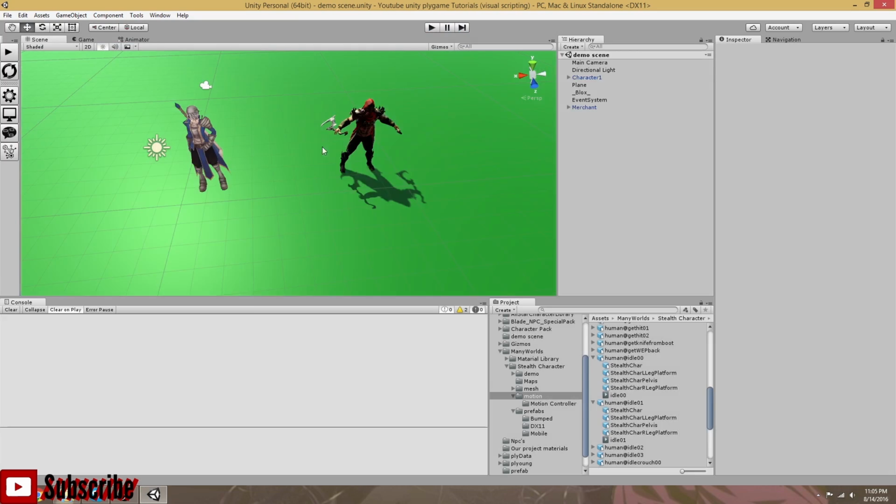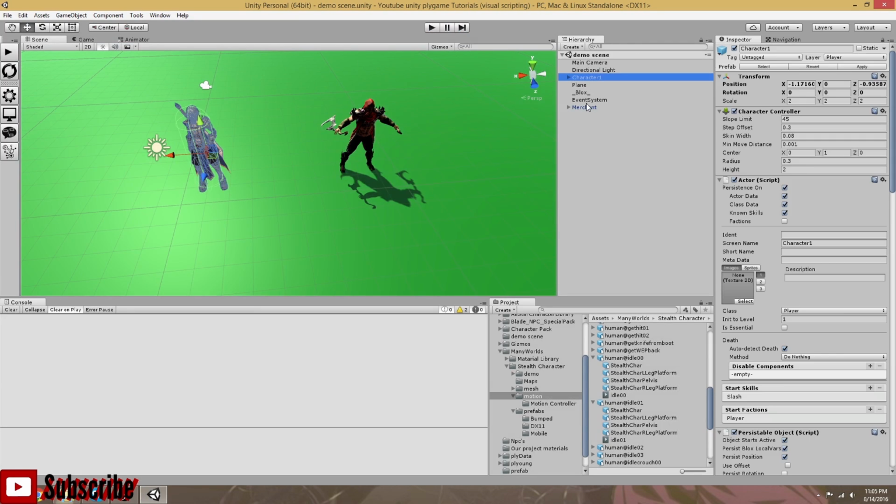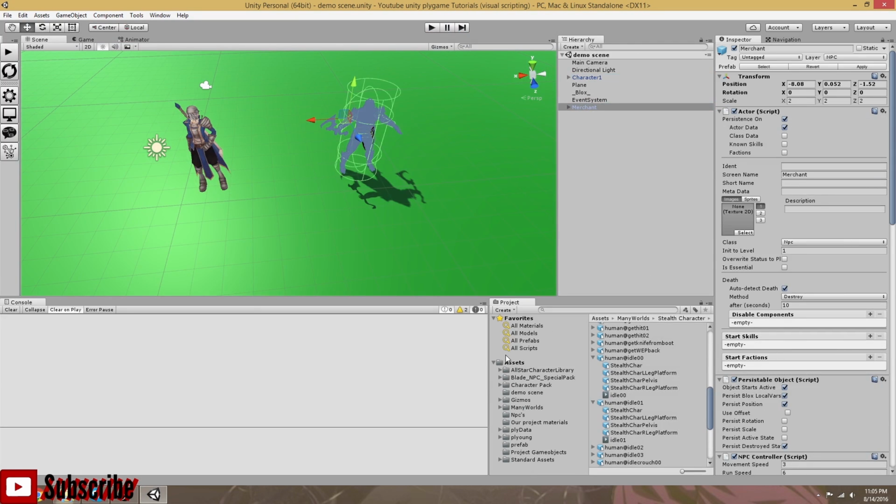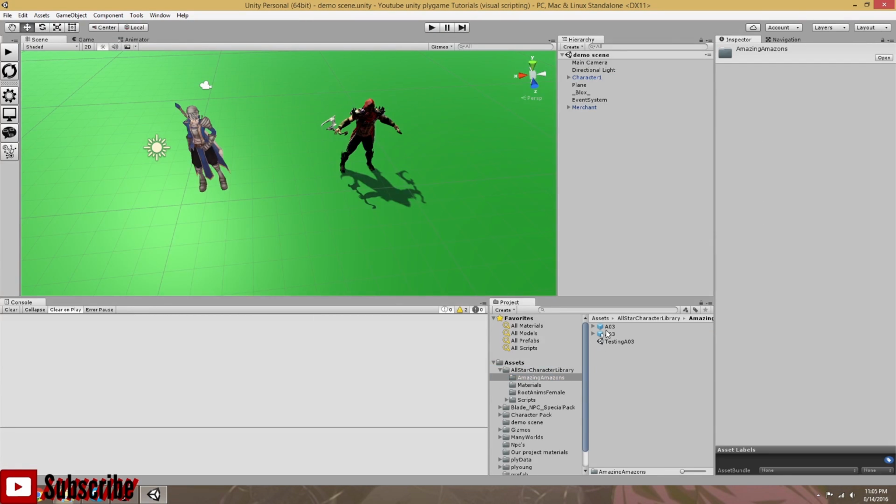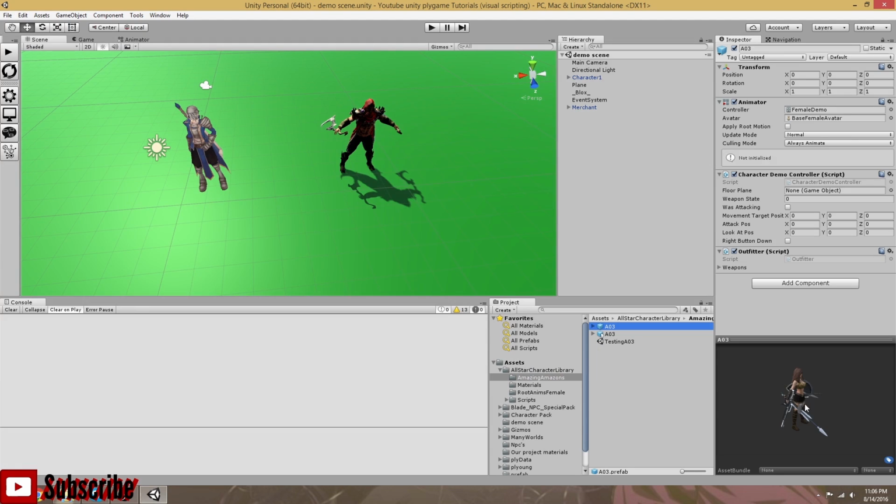Okay, but now that we have this whole character completely good to go, let's find our Amazon here. Excuse me for my language, guys. Holy crap, she's got a lot of weapons. Even guns? She's got a gun? In an Amazon? That's not right. But okay.